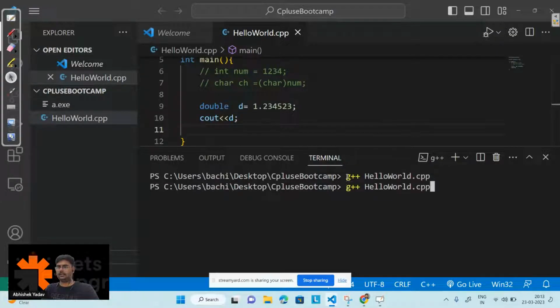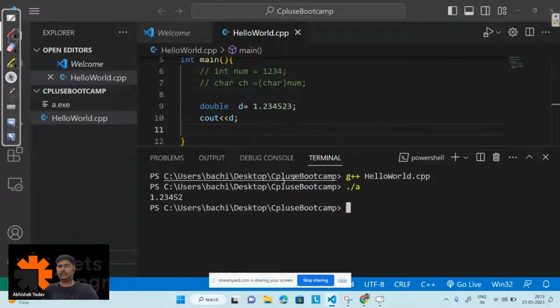So here we are getting 1.23452, right? A total of 6 digits is printed on the output screen. You can count the number of digits here. Total 6 digits. Okay, let's try to change this one to 123.45323 and 1234. Guys, what will be the answer now?